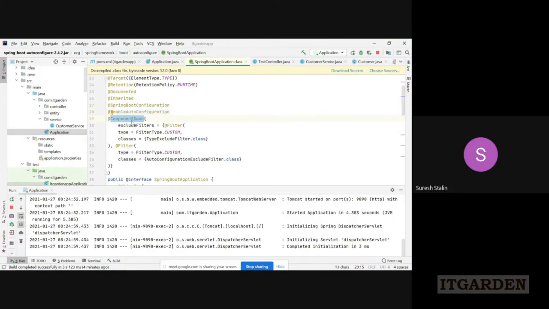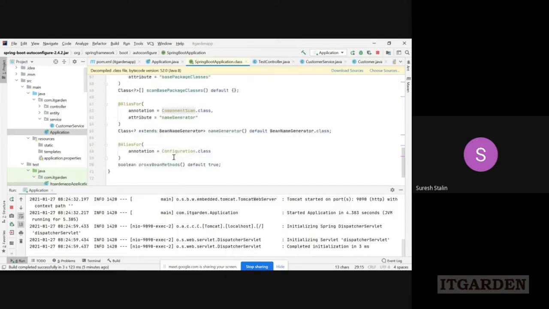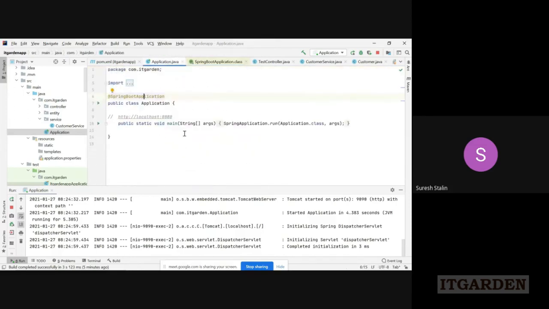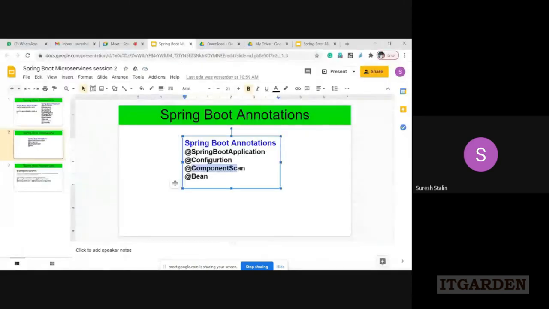Through this component scan, the Spring Boot application scans all the service classes, all the REST controllers. That is done through component scan. Through this configuration, your application class acts as a configuration Java file. So this @SpringBootApplication tag contains the @Configuration annotation, the @ComponentScan annotation, and the @EnableAutoConfiguration annotation. Three annotations are available inside the @SpringBootApplication annotation tag. Okay, it's doing three annotation tasks.